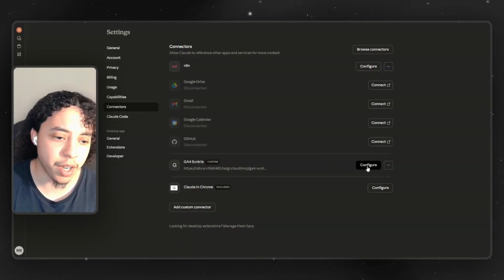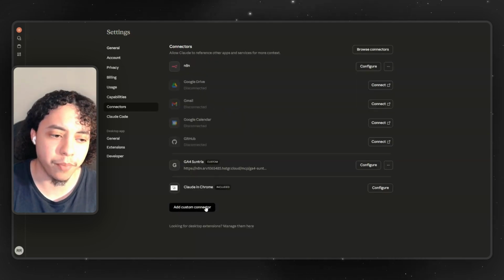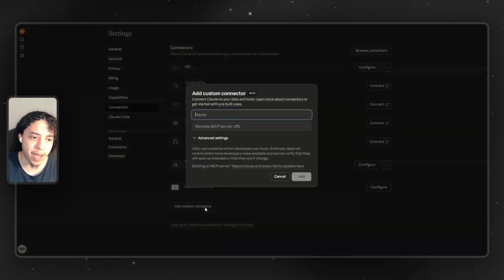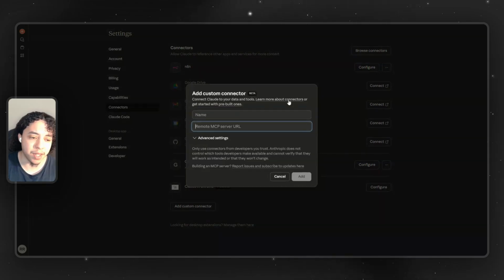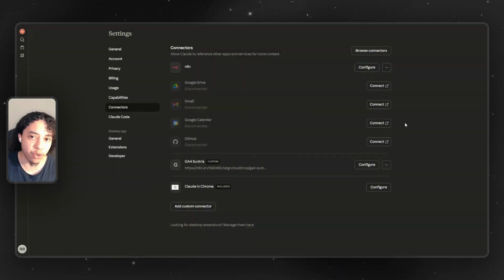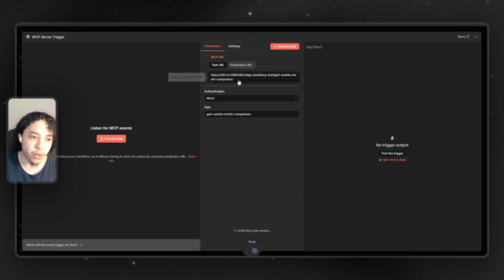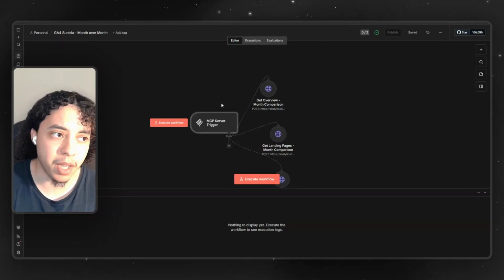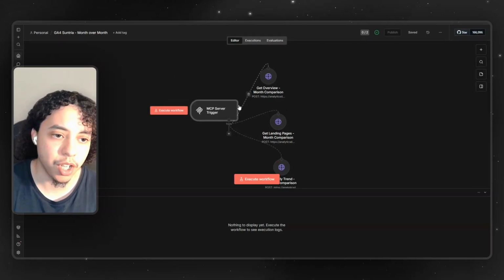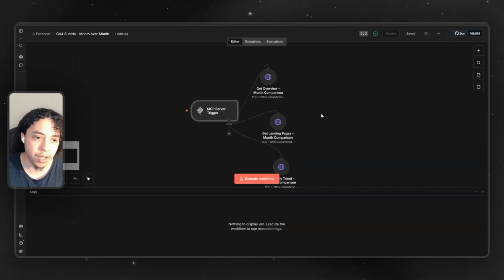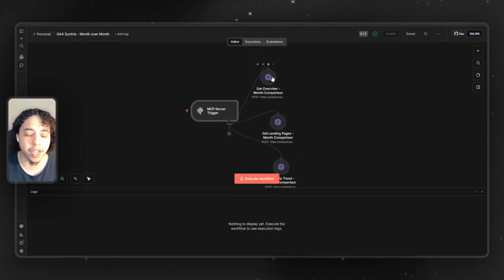Within this customized connector, I've named it pretty much the same way you set up the Ahrefs one. So you add custom connector, name it, and then paste in the MCP server URL based on the workflow that you have. In this case, you'd use a production URL and paste it in. Anytime you prompt it and call it, it's going to utilize these three HTTP requests. These HTTP requests are set up through Google Analytics.